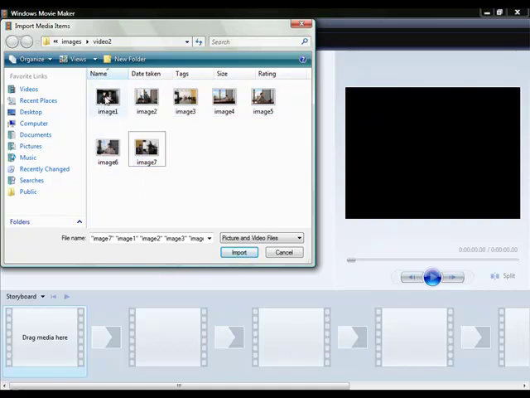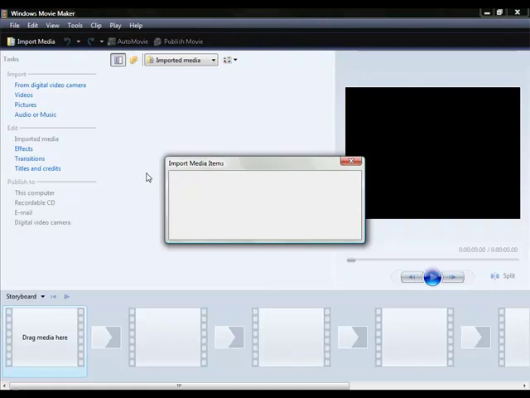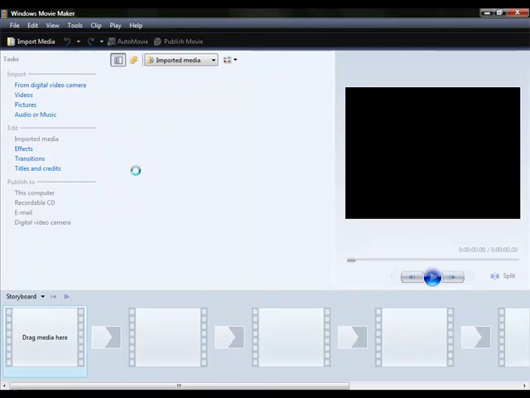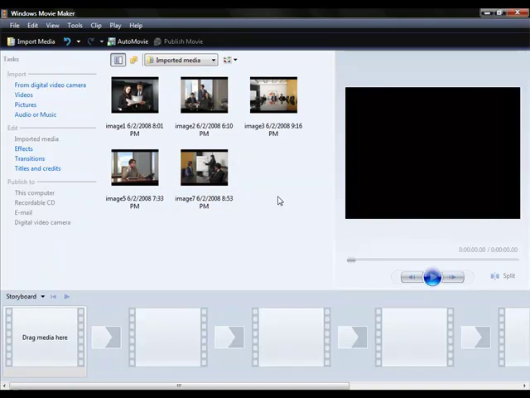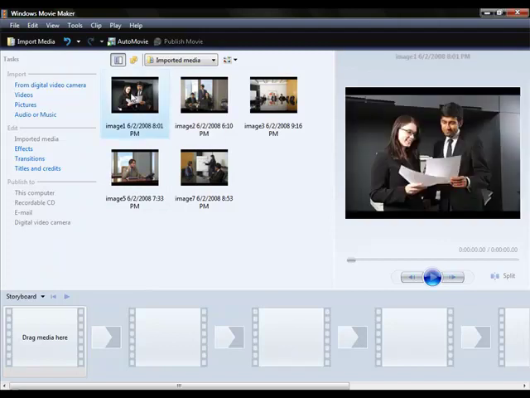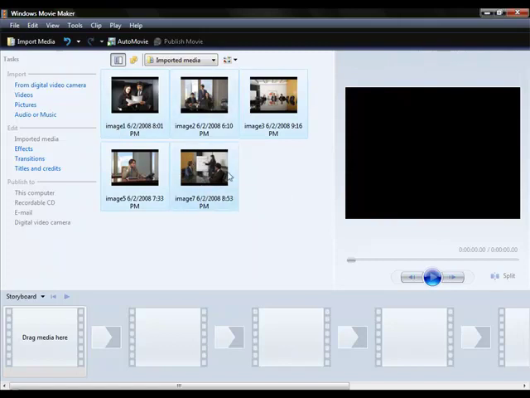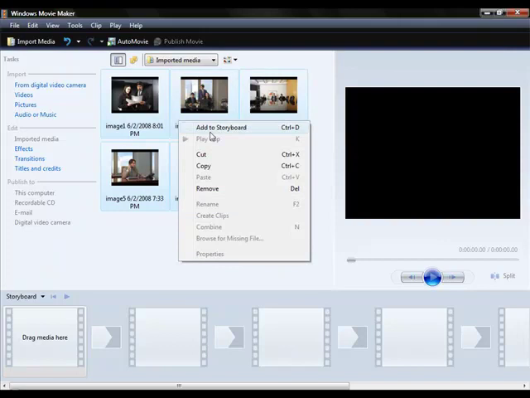Or you can just hold the control key and click them as you go. So we're going to import 5 of them. Highlight the ones that you want and click import, and that will bring in the images, and then they'll be in your clip library here. You're going to want to get these images down to your storyboard. So you can click the first one, hold down the shift key and click the last one. Now that'll highlight them all, and all you have to do is right click and choose add to storyboard, or you can cut, copy, or remove if you wanted them out of there.